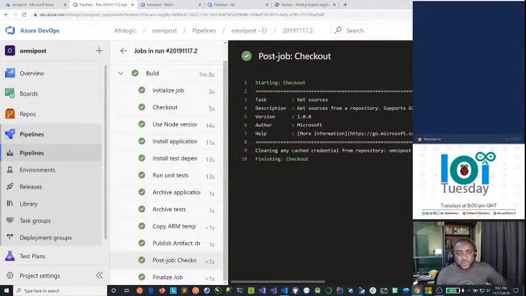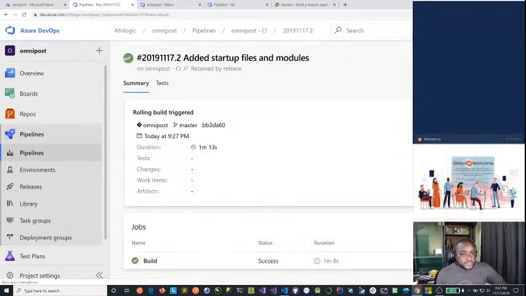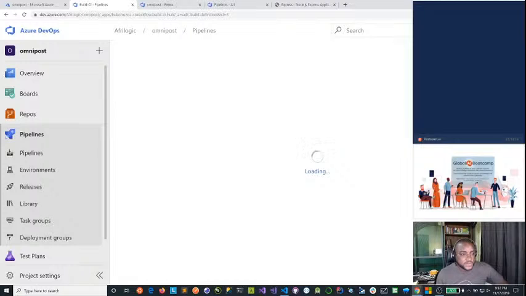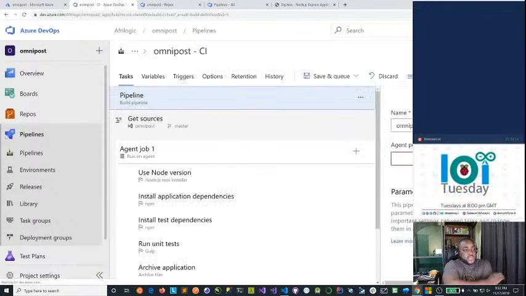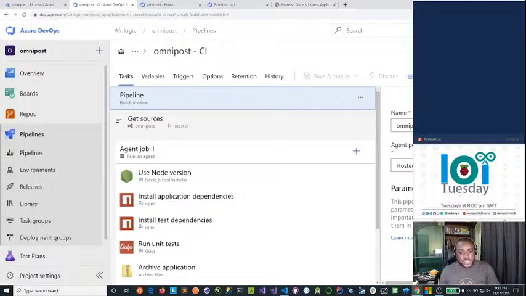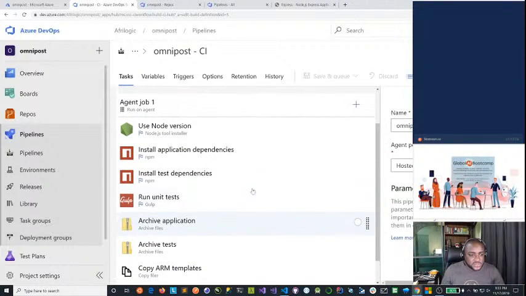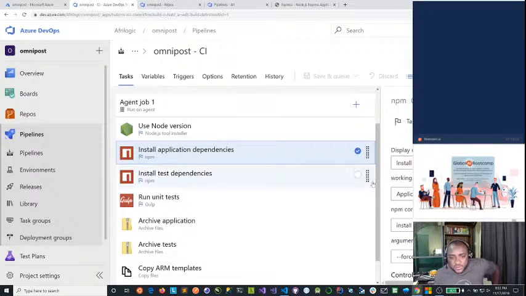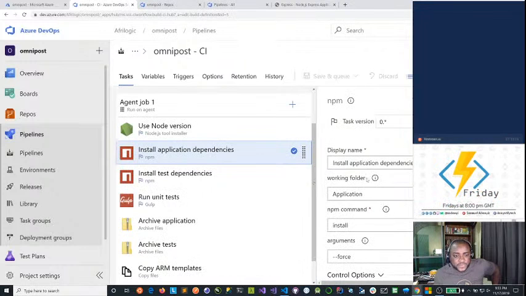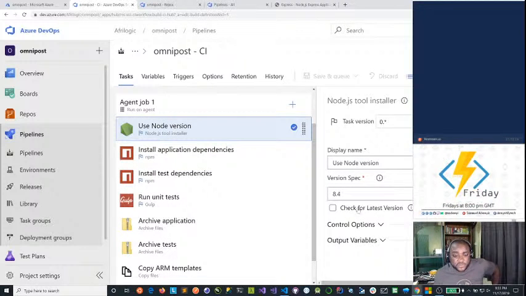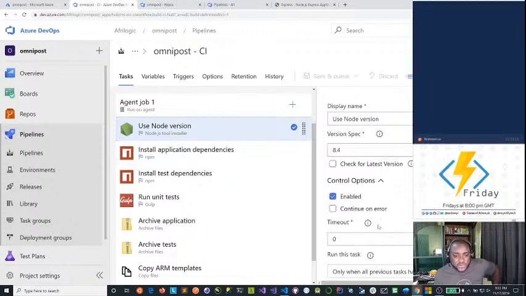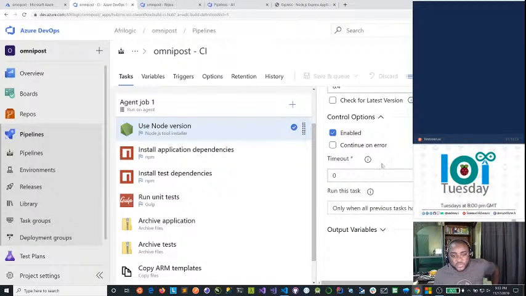Let's go back here and modify our CI/CD pipeline. Okay, so let's edit the pipeline. The reason we're editing the pipeline is that we have stuff in different folders for us. All right. So install dependencies, that's fine. Use node, install application dependencies. Let's see, check this out. So this is it: node version 8.4. We don't have any control options here, and we don't have any output that we are using.